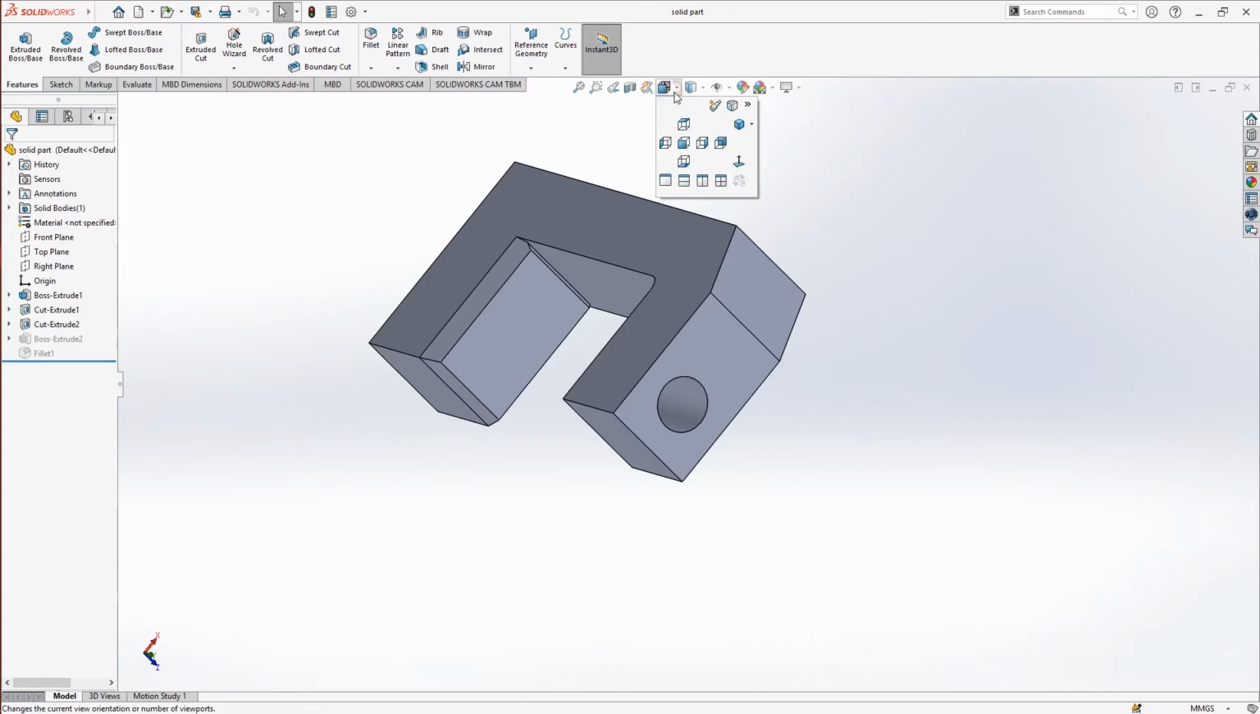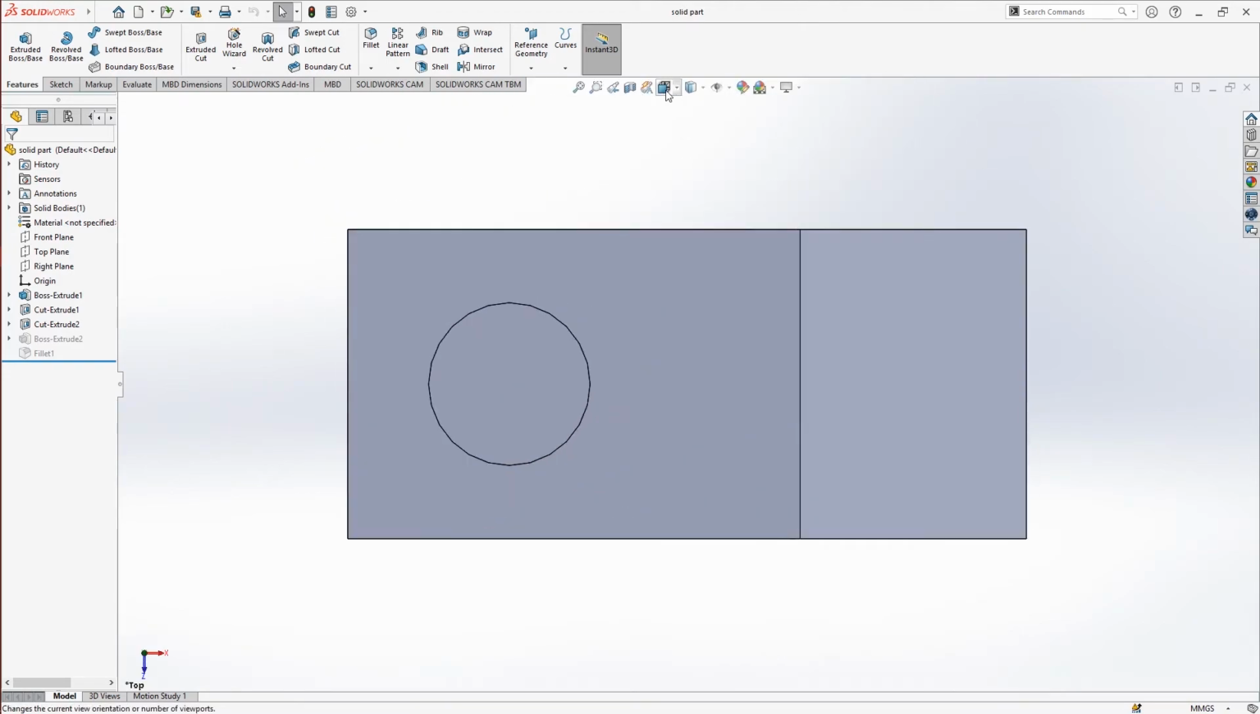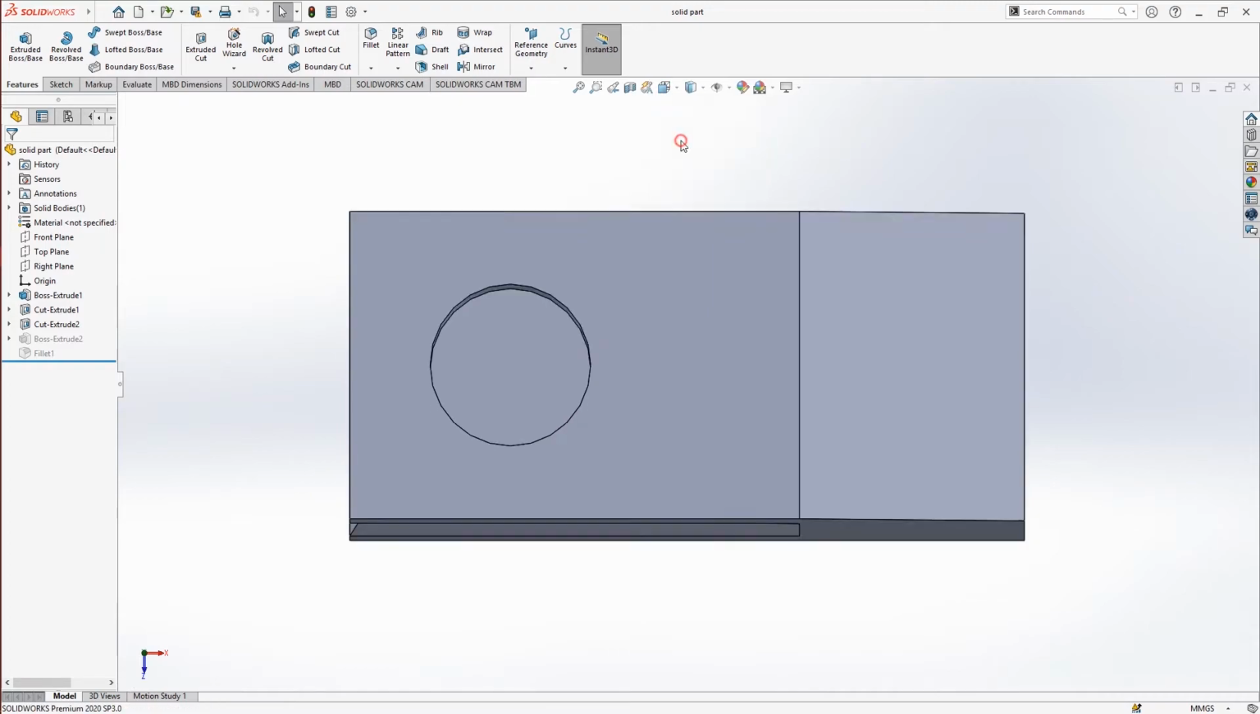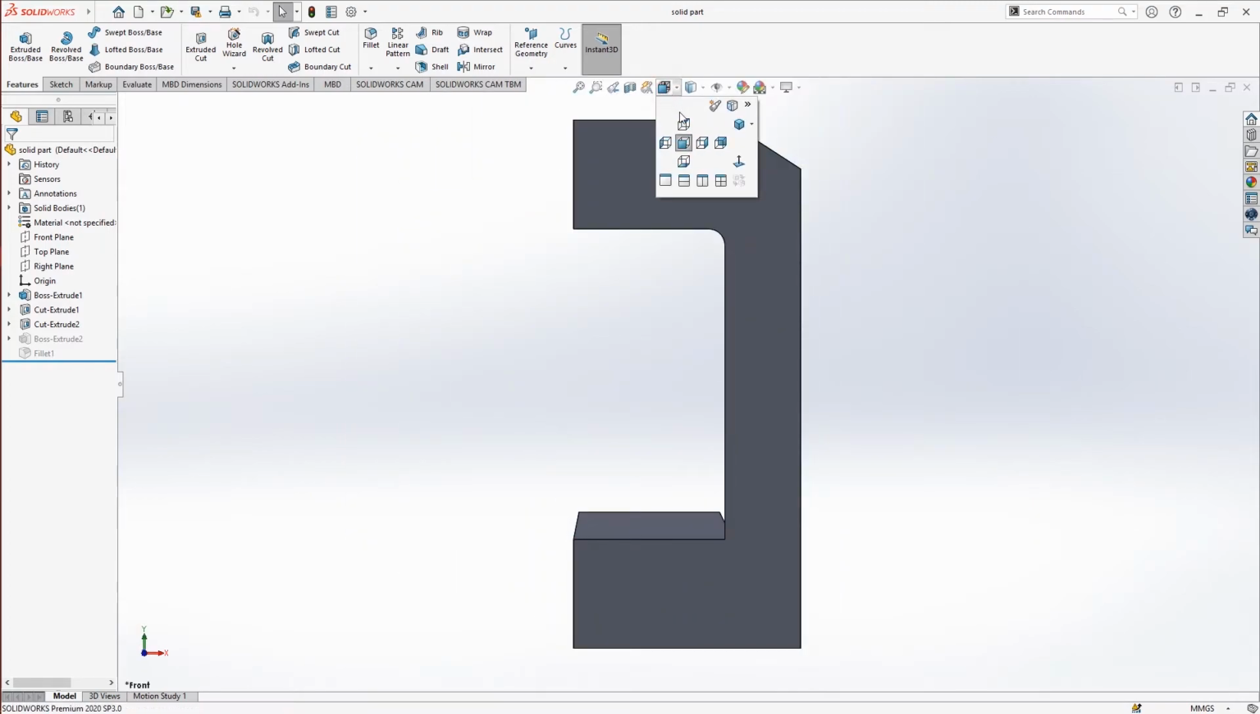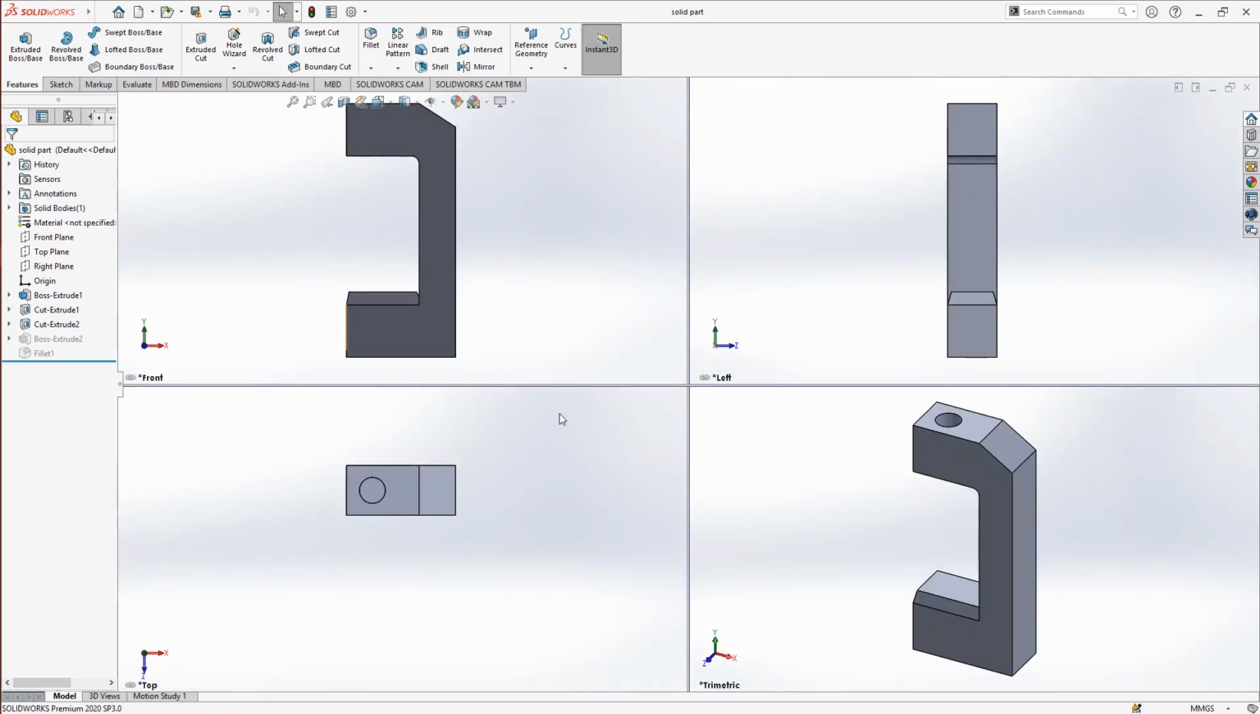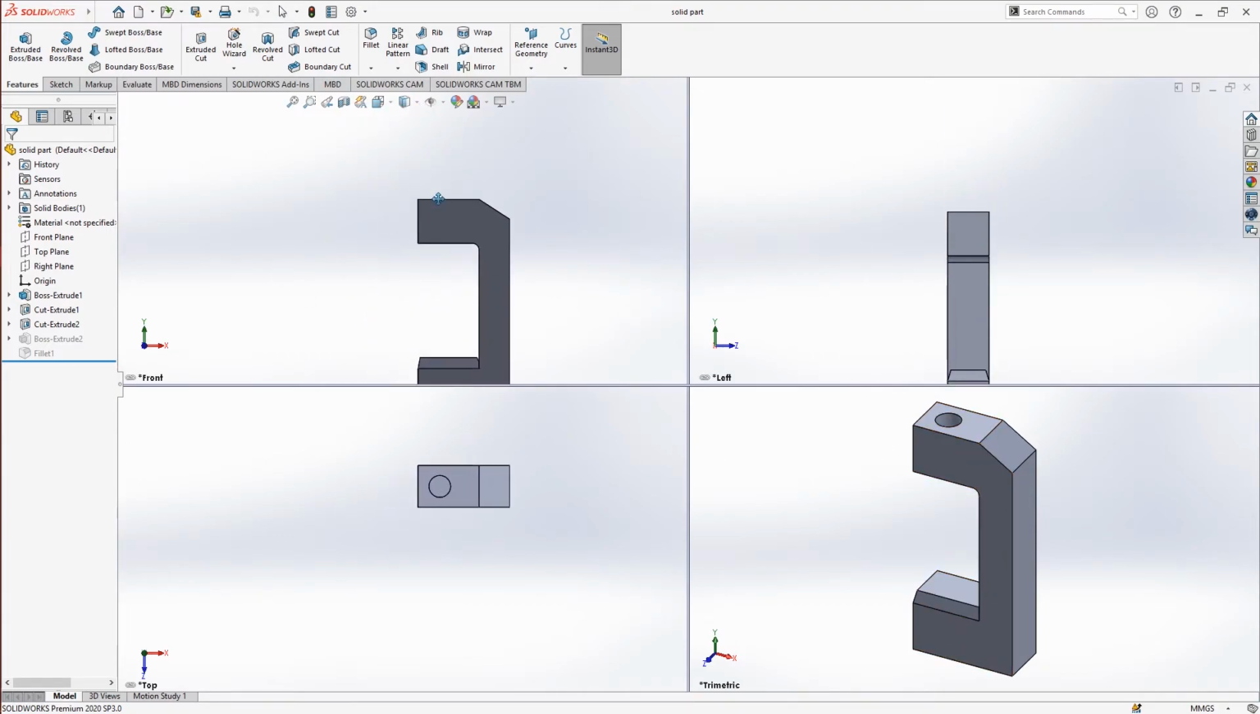Next is the views. There are a few standard views which we actually work with. For example, if you want to go to the top view, this is the top view. You can come to the side view, and you can also work on the 4 tabs at one time. For example, you can see we have all the views, side, front and top. You can work in any of them.